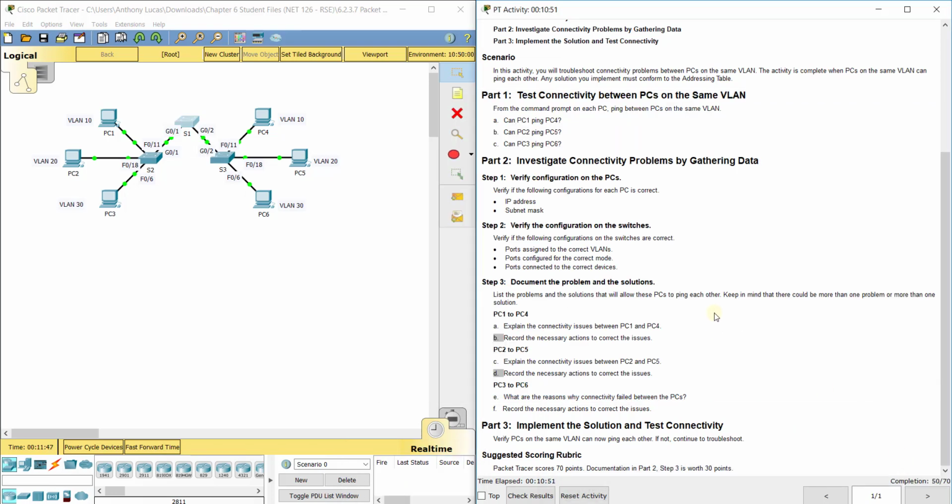All right, now that gives us 50 out of 70. We've pretty much covered all of the three issues that could be wrong. Ports assigned to the correct VLANs, we got that fixed. Ports configured for the correct mode, whether it was access or trunking, we got that fixed. And then ports connected to the correct devices. We got all that working, okay?